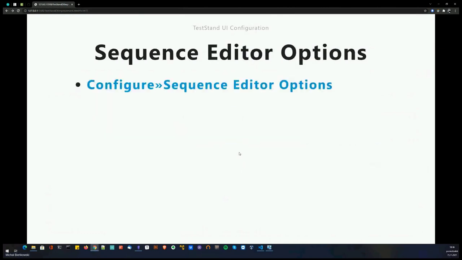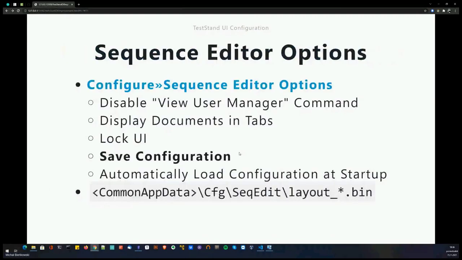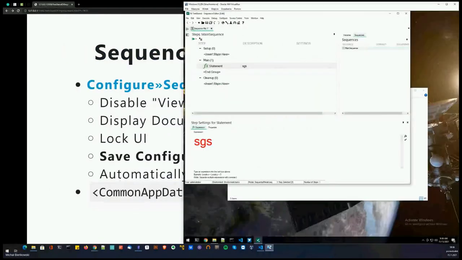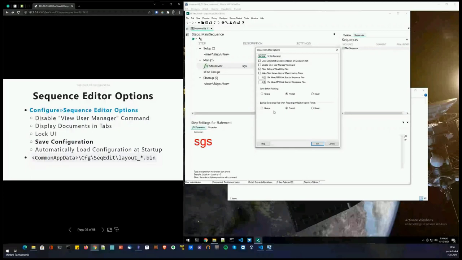One more thing is the sequence editor option, which is available from here. So we have this window also where we can configure some sequence editor options. They are stored as secedit.xml in local app data. And you can disable user manager, for instance, for operators, most recently used files, other options. You have some options available here you can use.